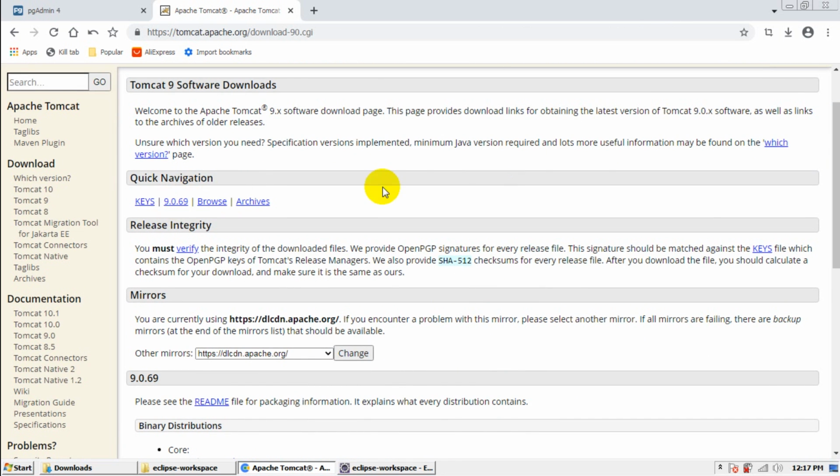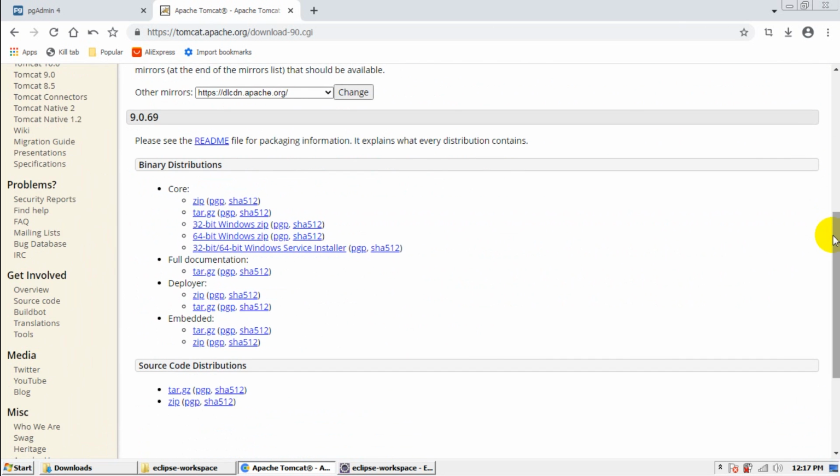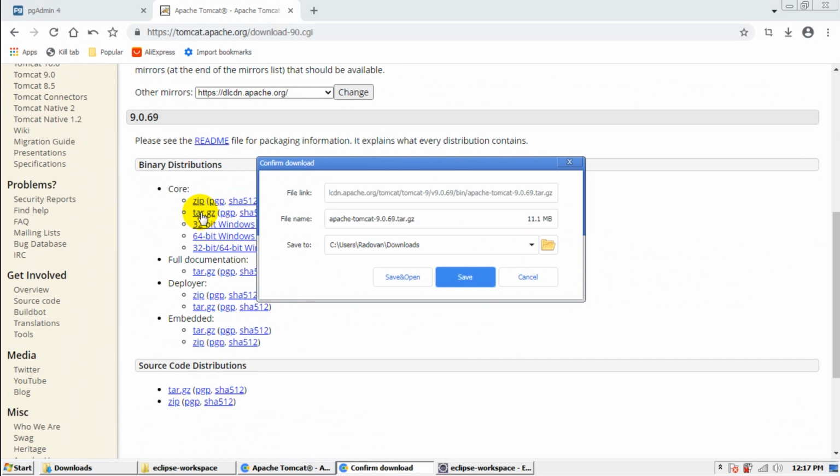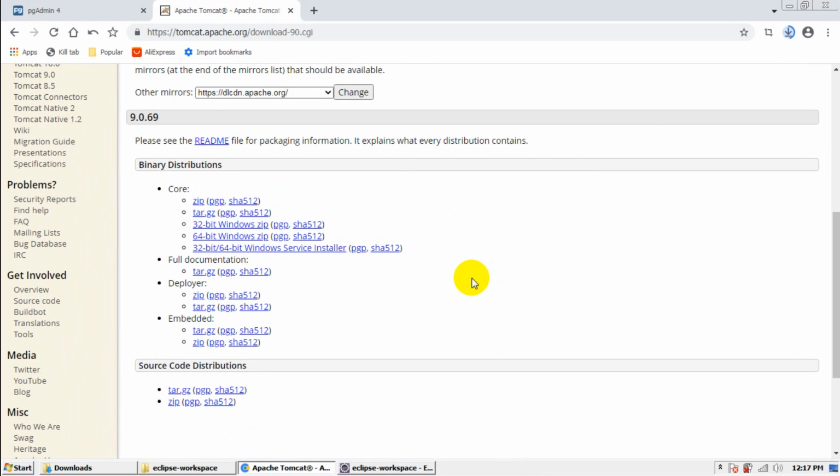It's 9.0.69, and we will download it from here. I usually download this tar. Should be fine. I will just download. It's only 11 megabytes. Let's save. It will need only a couple of seconds to download.